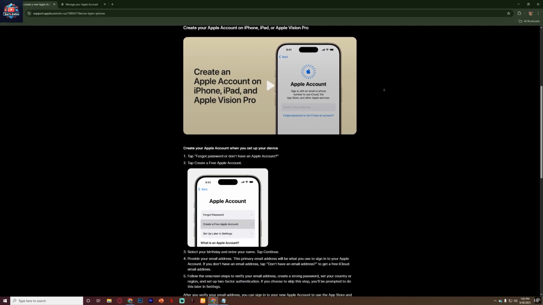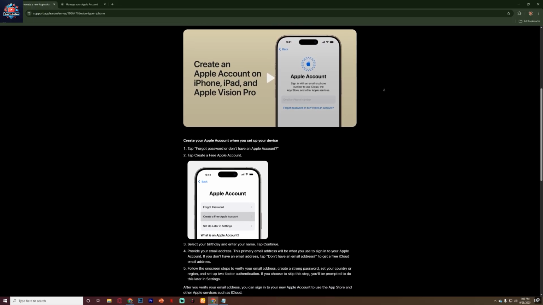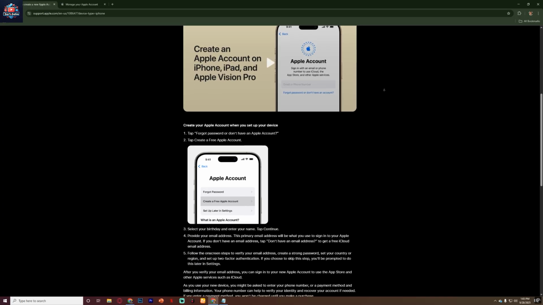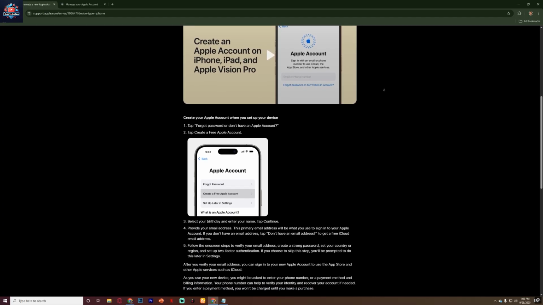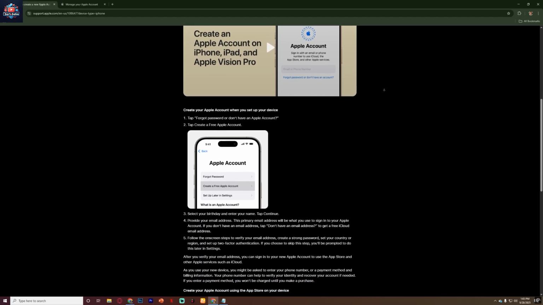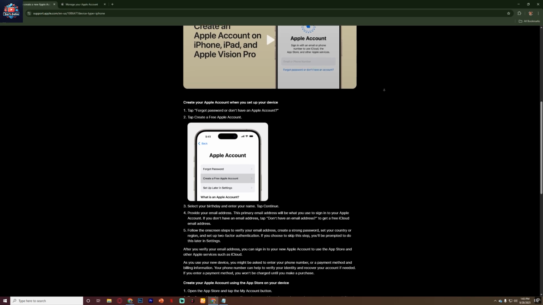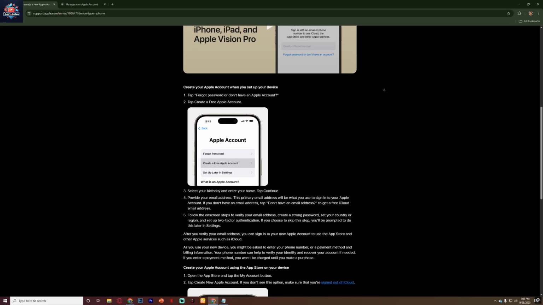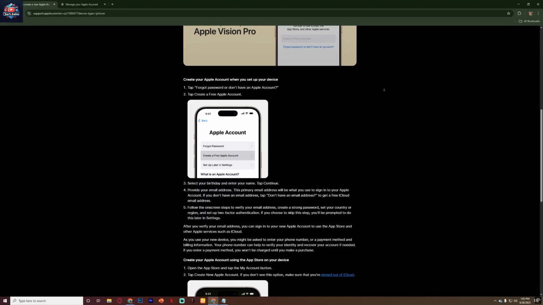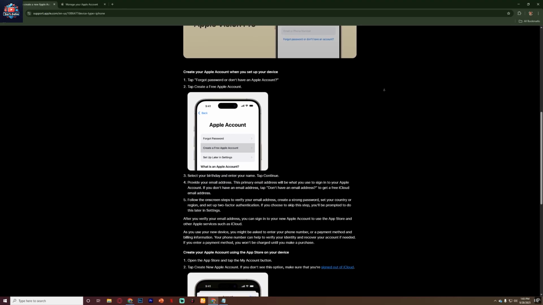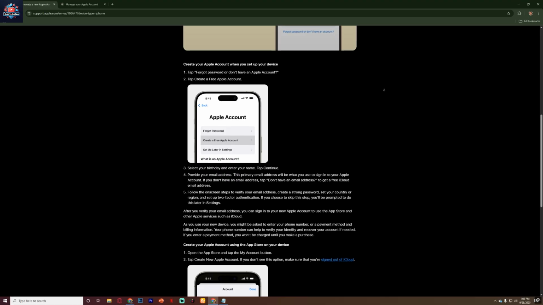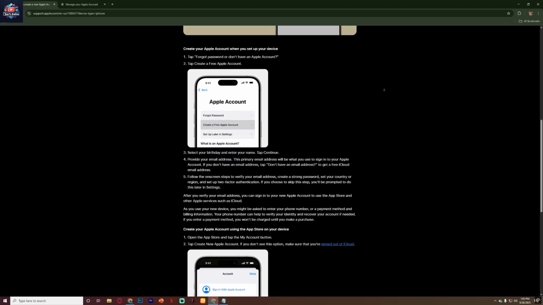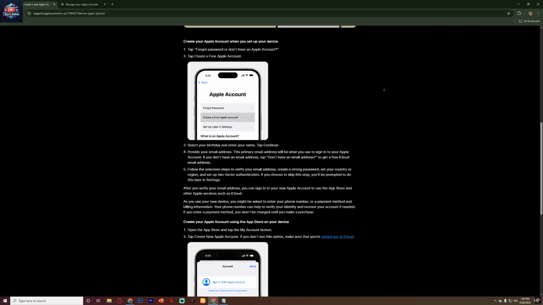Now you'll verify your email. Apple sends a verification code to the email address you provided. Open that message, copy the code, and enter it back on the Apple sign-up page. If you created the account on an iPhone or iPad, you'll likely be prompted to enable two-factor authentication. This is highly recommended. Two-factor adds an extra security step where Apple sends a 6-digit code to one of your trusted devices whenever you sign in on a new device.